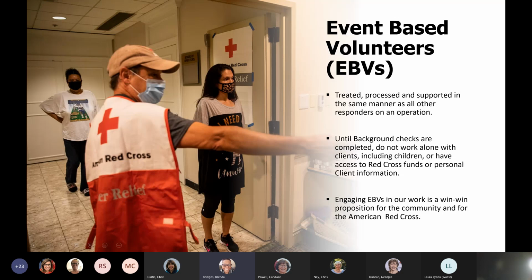Okay, so our event-based volunteers, these are our EBVs. And these EBVs are treated, processed and supported in the same way as our other responders on an operation. Until the background checks are completed, however, they don't work alone with the clients. We cannot have them interacting with the clients until those background checks have cleared. This includes children, or having access to Red Cross funds or personal client information.